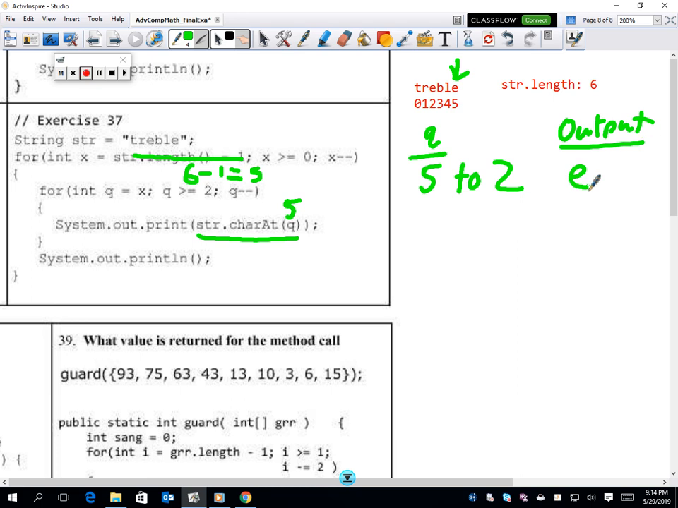If I keep minusing, it will then print out charAt(4), which is L. Keeps minusing, it prints out charAt(3), which is B. Keep minusing, prints out charAt(2), which is the other E. So basically all it's doing is printing out the characters from index 5 to index 2. Next we do println, so we just go to the next line now.